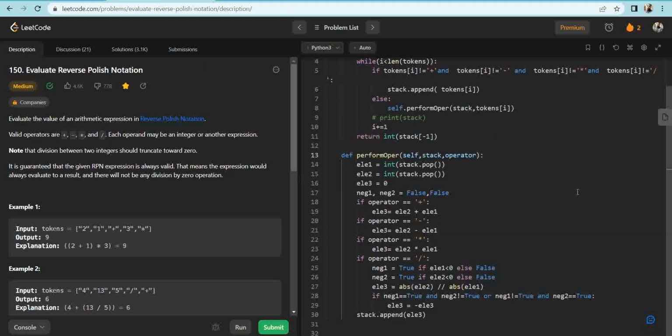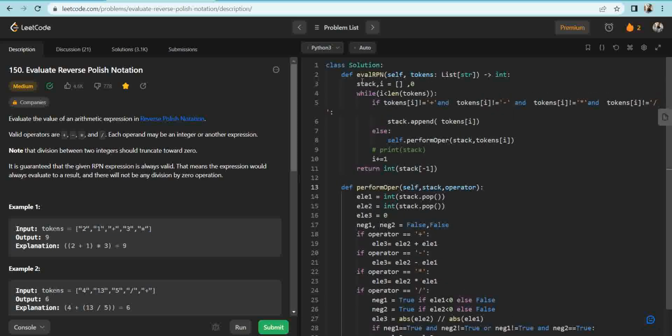I hope this is clear. We are going through it only one time, so this is big O of 1, and we are using extra space, so the time and space both are big O of n. I hope this is clear.